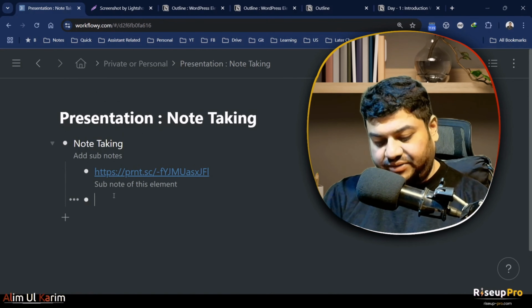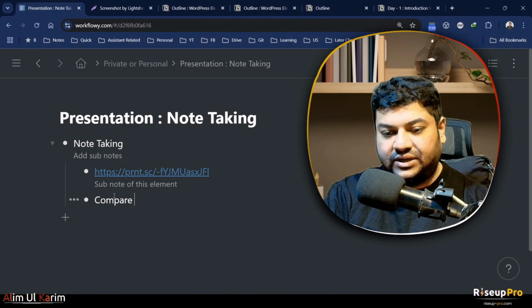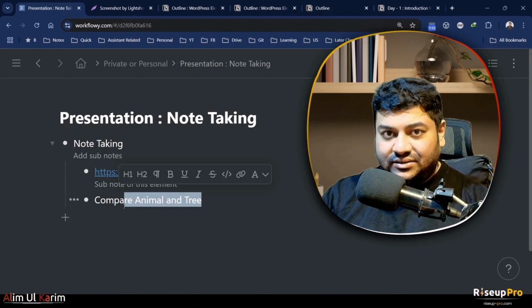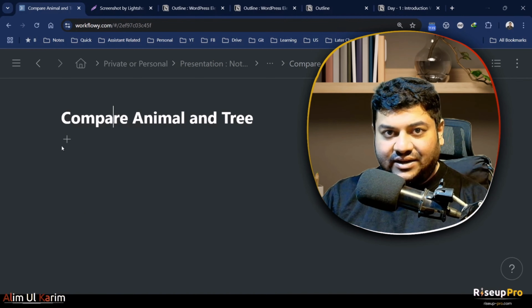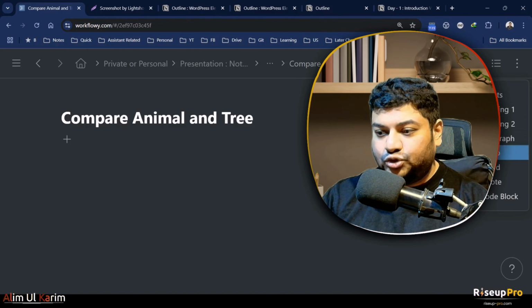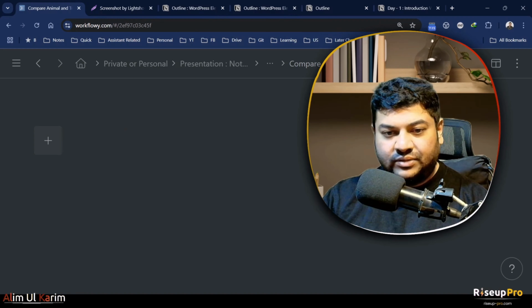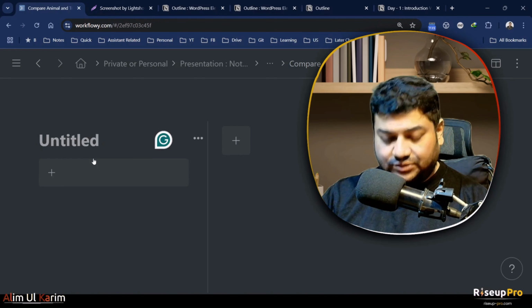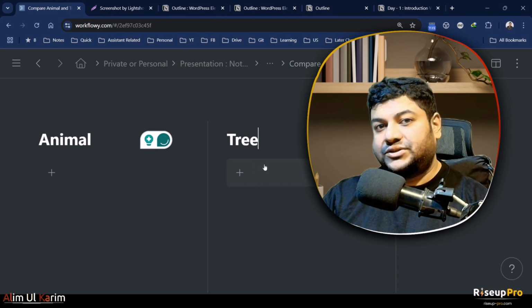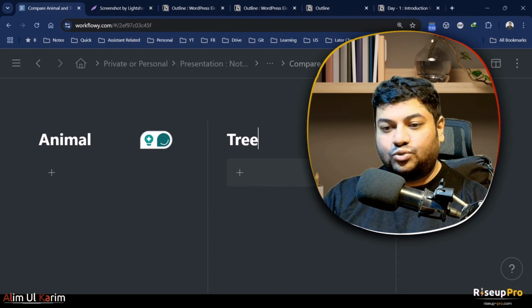Now the next part is comparison. If you want to compare, let's say I want to compare between animal and tree. Let's say I write the things in here and then I click on the bubble, I get in. Now inside the bubble I will change the layout from bullets to board. And from here, I could say animal, and here I could say tree. So you can see you could write multiple items and compare.